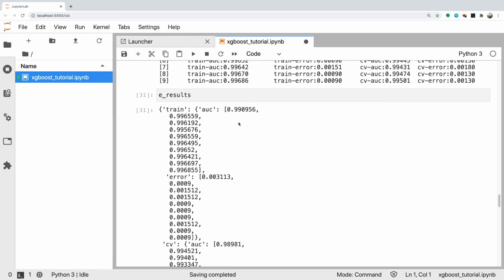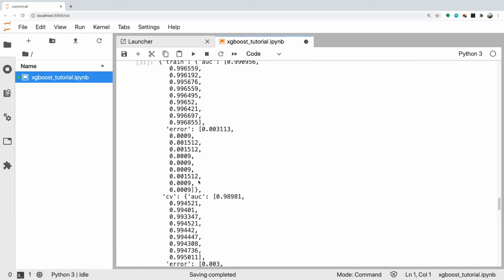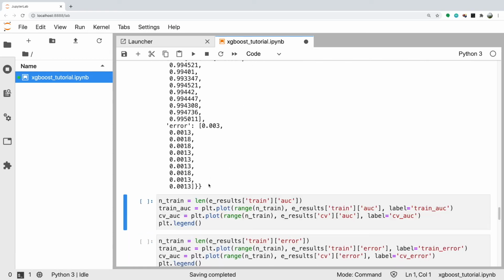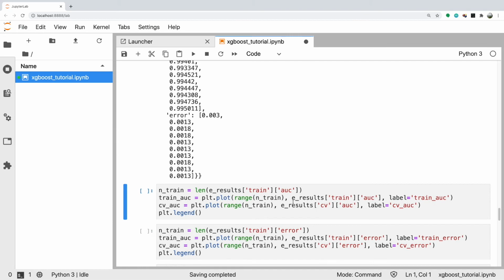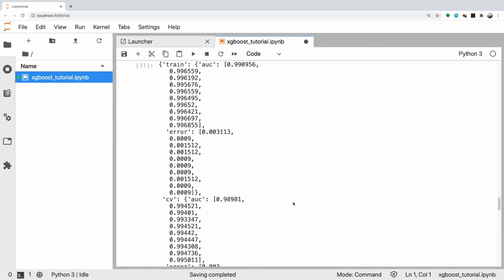And then each is another dictionary with two keys, those two metrics: one is AUC, one is error. This shows the history after each tree, how the AUC is changing and how the error is changing, and the same for cross validation here. Then we can process it.